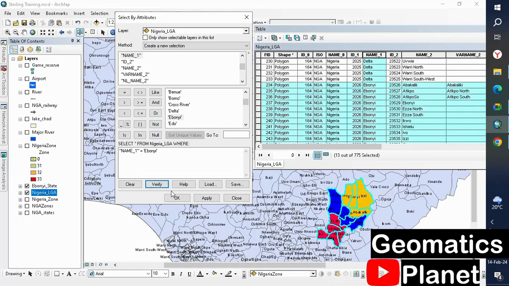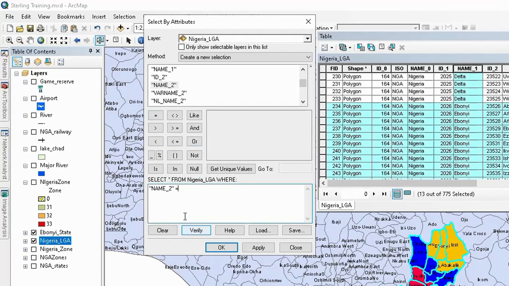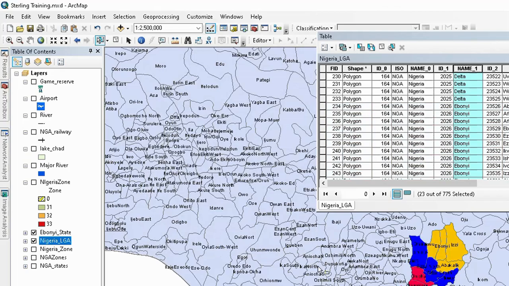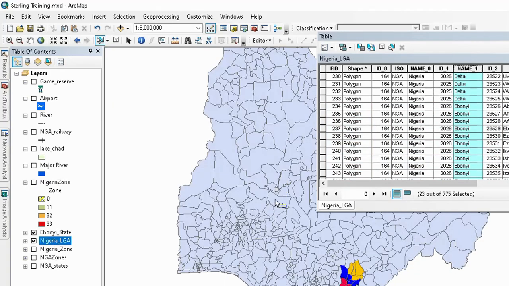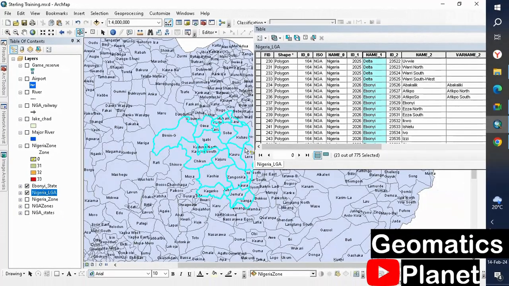If I want to select all the local governments in Delta State, I will just go to name 2, and I'll say equal to, no, name 1, sorry, clear. Go to name 1, which is equal to all the local governments, sorry, in Delta State. I just need to click on it. Like Kaduna, for example, I'll click OK. So if you go to Kaduna, all the local governments in Kaduna have been selected. You can see it up here. So this is the way you can make your selections.